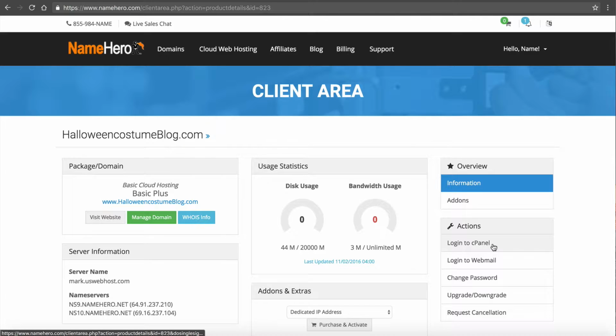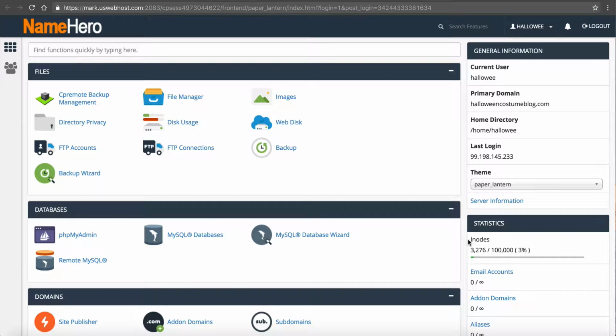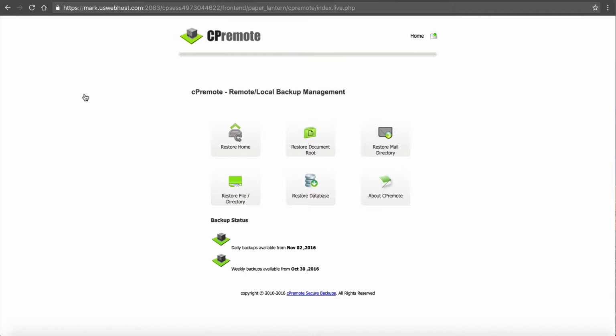Now, if you have a reseller account, you're going to have the option to go into Web Host Manager or cPanel. So you want to go into whatever account it is that you're wanting to restore and access cPanel, because that's where it's going to be. Okay, so once we get inside of cPanel, we can see it's the first option at the top here, CP Remote Backup Management. And if we click here, this is where we're going to do everything.